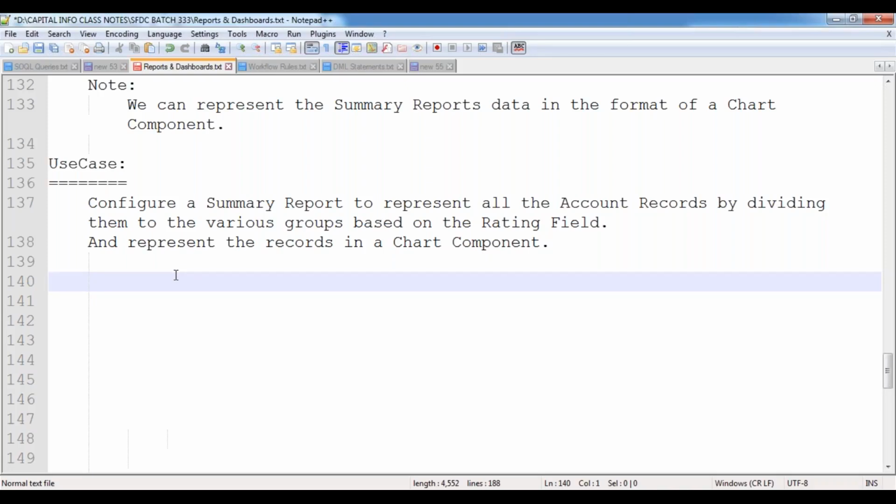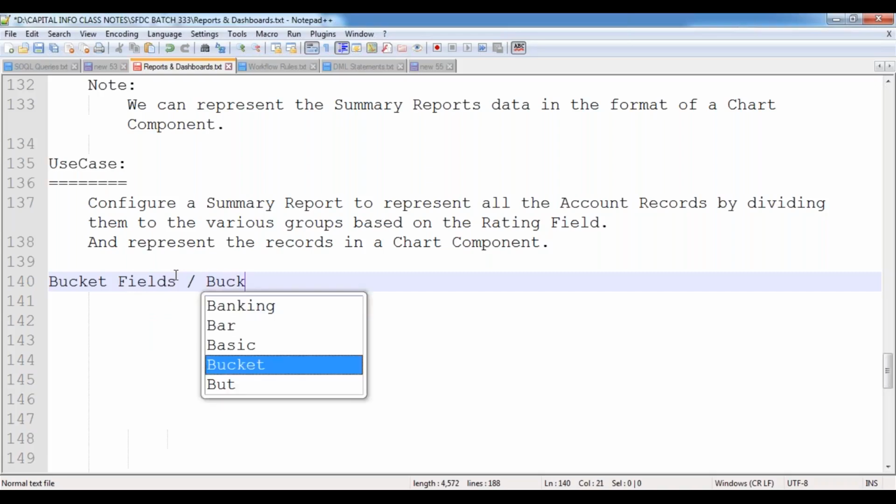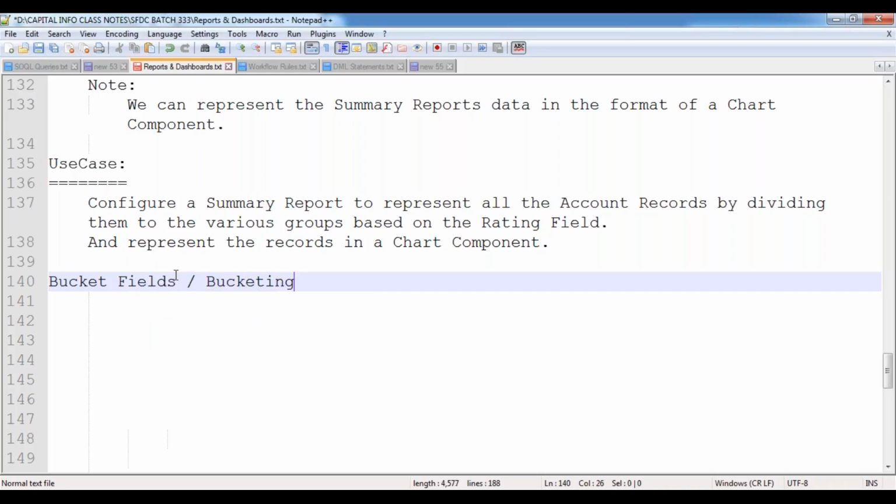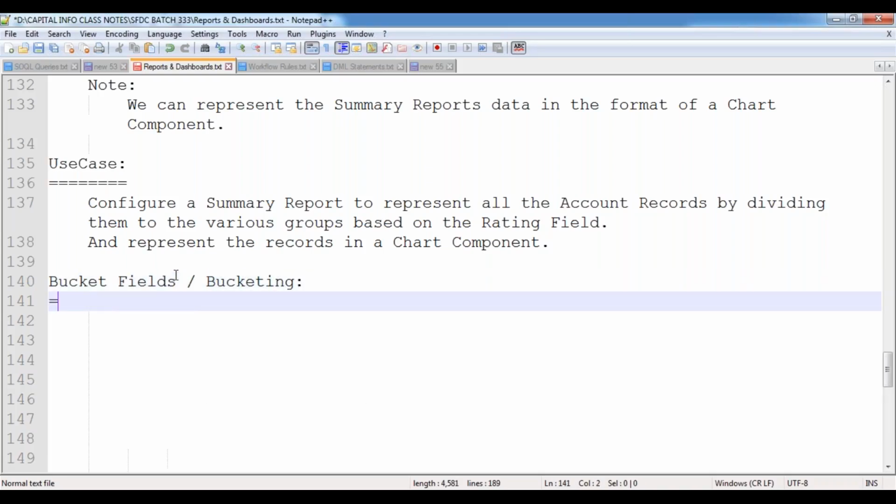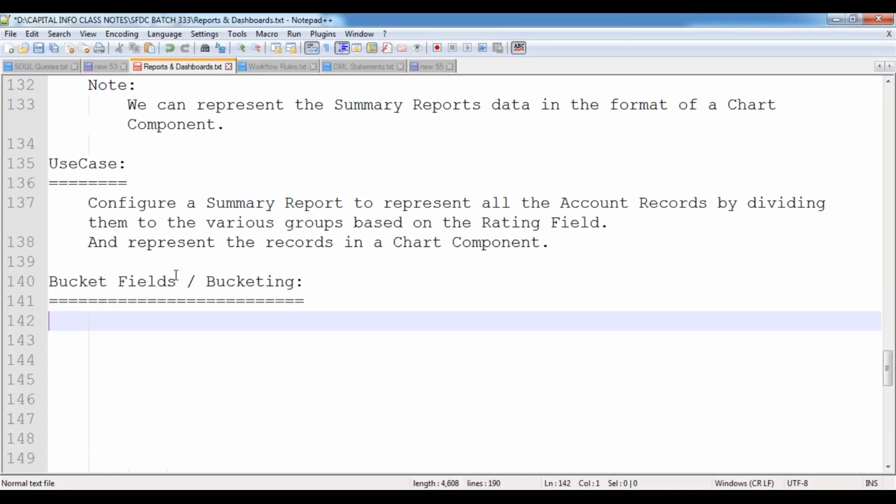Now we'll see a small feature called bucket fields. This is also called bucketing. So what do you mean by a bucket field in Salesforce? Now let's see.